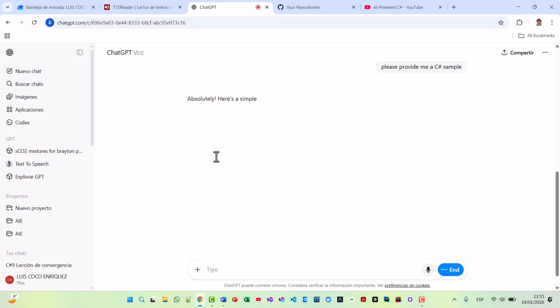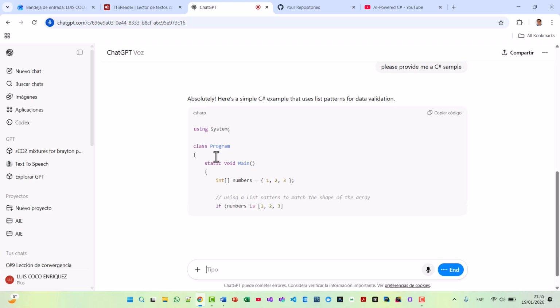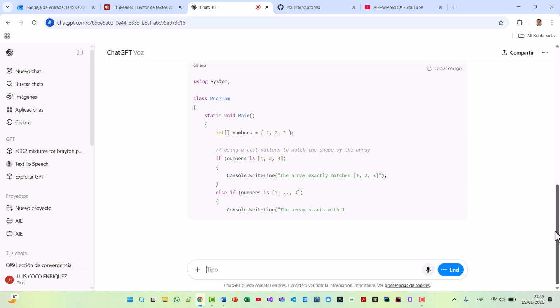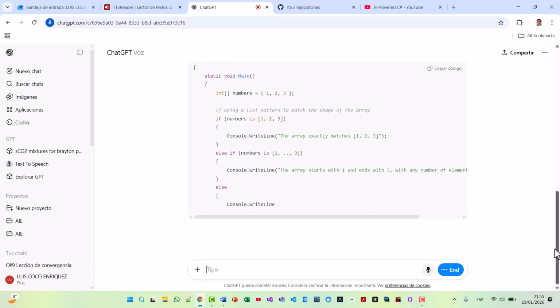Absolutely. Here's a simple C# example that uses list patterns for data validation. Var numbers equals 1, 2, 3. Using a list pattern to match the shape of the array: if numbers exactly matches [1, 2, 3], or if numbers is [1, .., 3], which starts with 1 and ends with 3, with any number of elements in between, or else the array has a different shape.